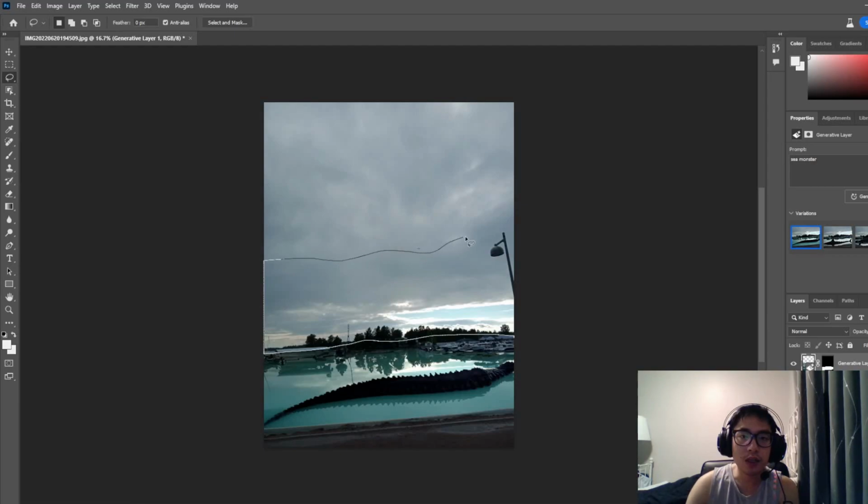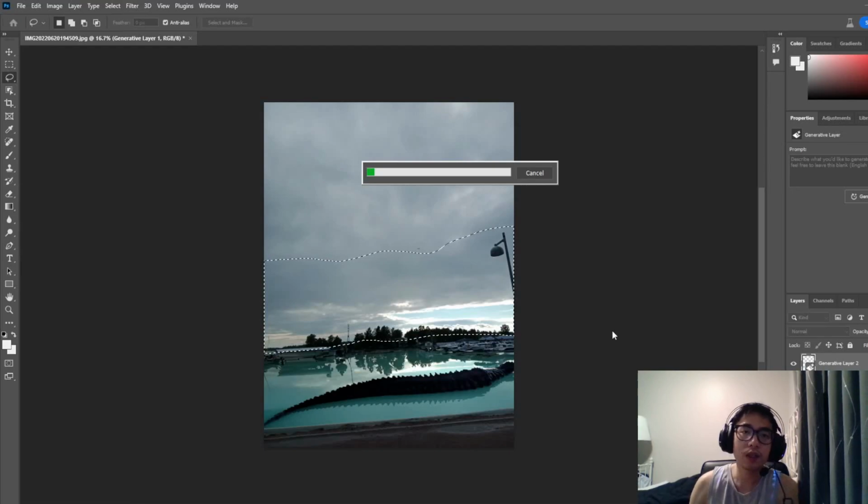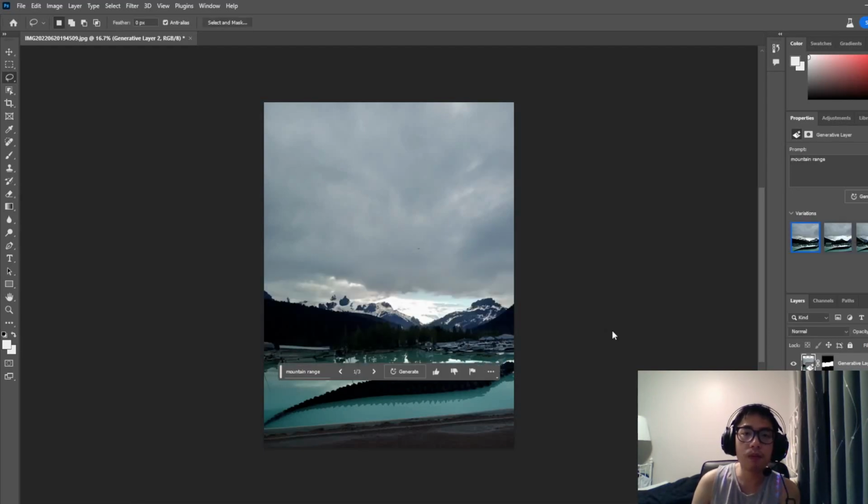Let's try mountain range. Add a mountain range behind the object in here. Okay, let's try another one.